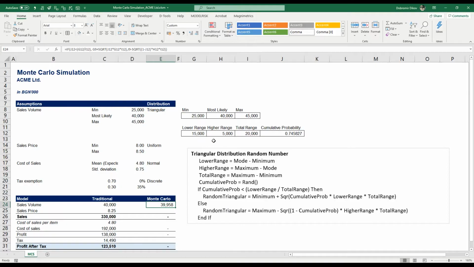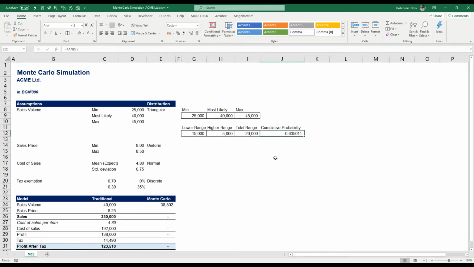Okay, that's it. And the easiest way to check if we've written our formula properly is that if our cumulative probability is 0, we need to get 25, which is the minimum. And if it's 1, we need to get 45, which is the maximum. So our formula is correct. Okay, I'm gonna go ahead and get rid of this, and let's go ahead and continue with our assumptions below.